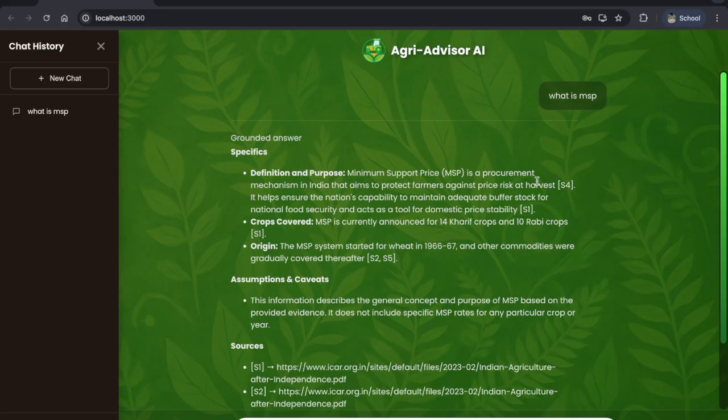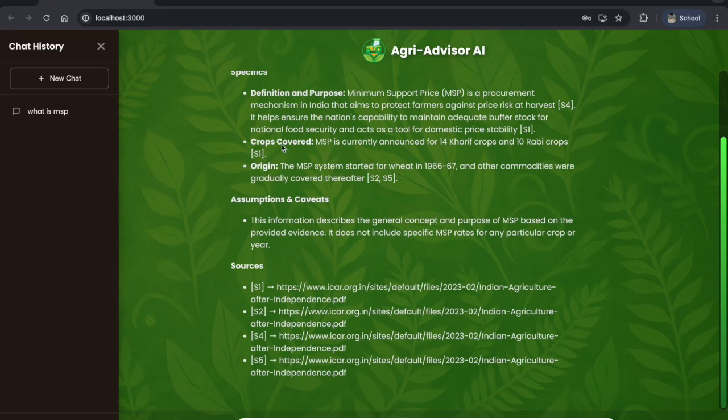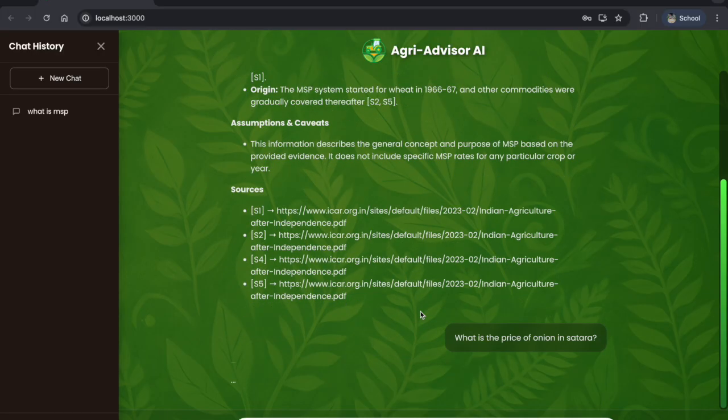The system correctly processes the query and returns the response in the same chat window. Now, let's try giving an audio input. We give the audio input in English only, and this time we ask what is the price of onion in Satara. A transcribed text of the audio is returned in the input bar so that the user can identify whether the audio has been interpreted correctly or not.